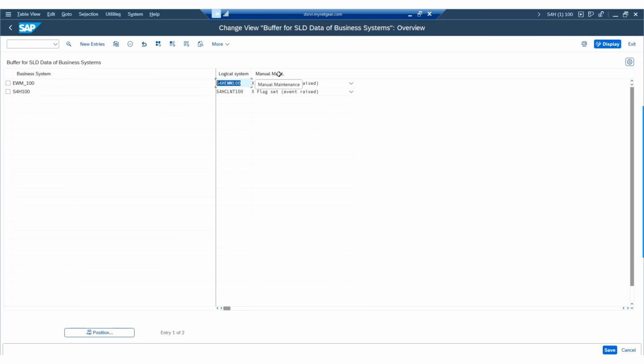Ensure that for manual maintenance, the flag is set so the event is raised all the time. We have two options, flag is not set and flag is set, so always ensure that the flag is set. Here it is already predefined. When you are creating it for the first time, you can click on New Entries and create the business systems and assign the respective logical systems accordingly. That's it. This is what we have to do here. Now I will proceed to the next configuration. Now go back.